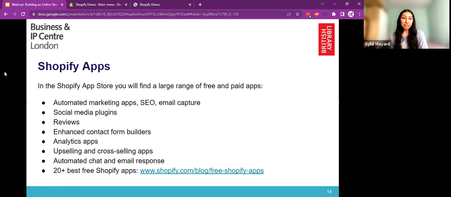On the slide, we have some examples of different apps, like SEO, social media, reviews. There's also analytics apps, invoicing apps, image gallery apps, and so many more. Because there are so many apps to choose from, we've included a link on the slide to help you choose which are the best free apps for your store to get you started.